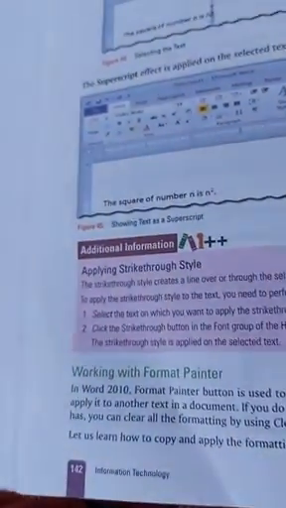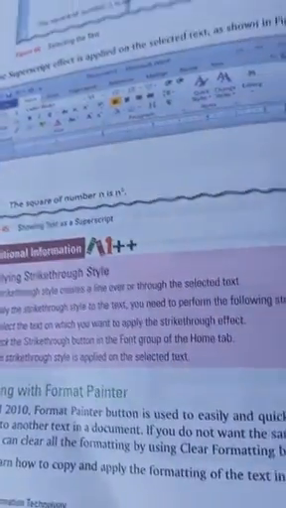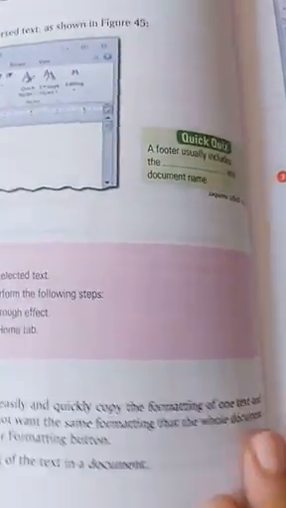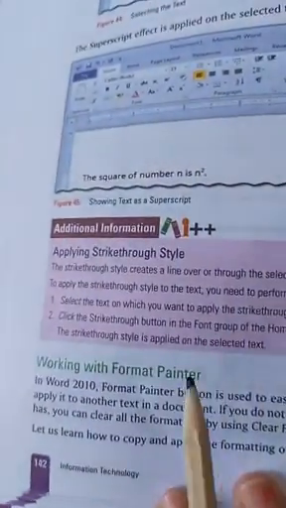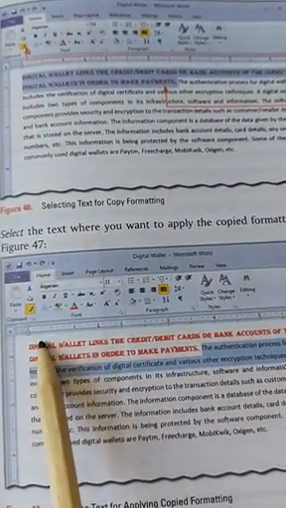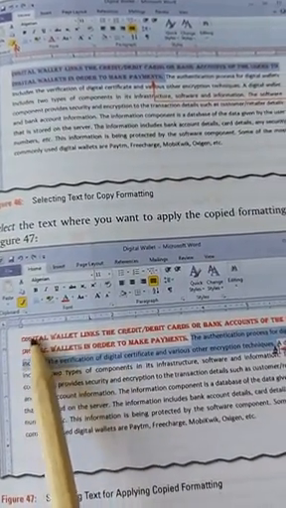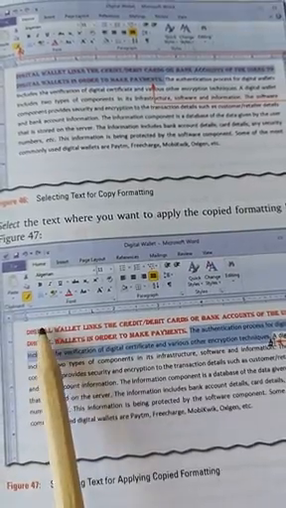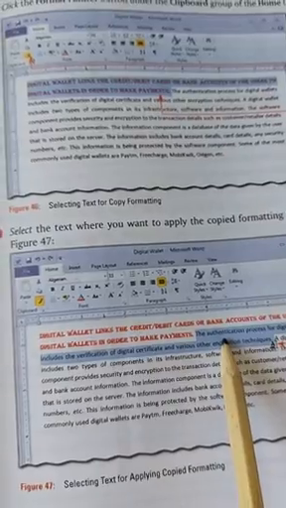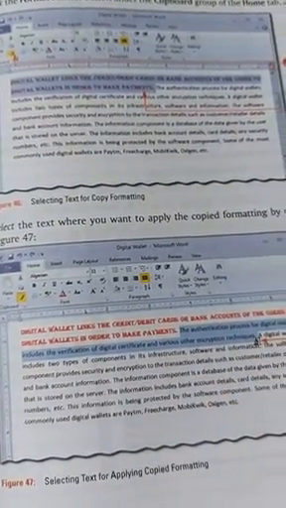Now let us learn a new topic, working with Format Painter. The Format Painter button is used to easily and quickly copy the formatting of one text and apply it to another text in a document. For example, look at this text. I give some font style to this text and I want to apply the same style for this particular selected text. So what will I do here?